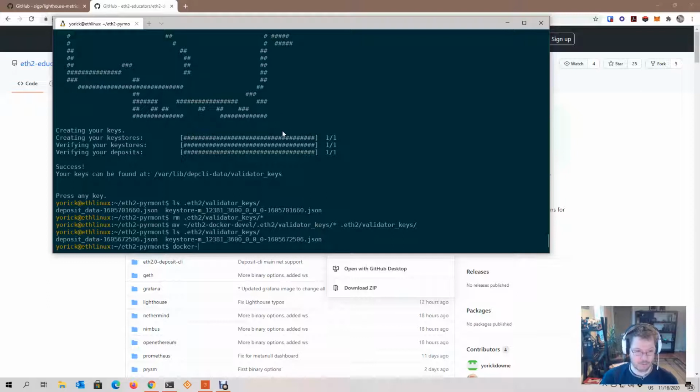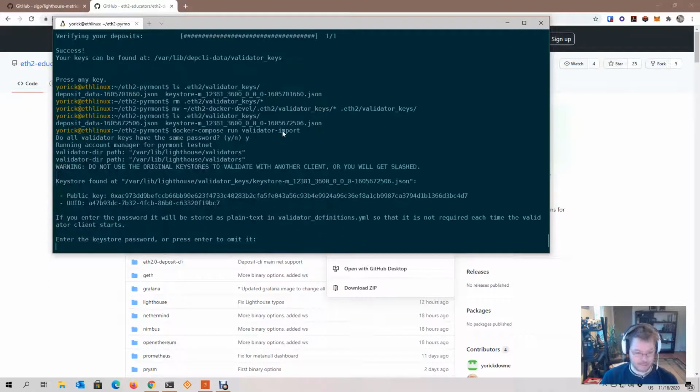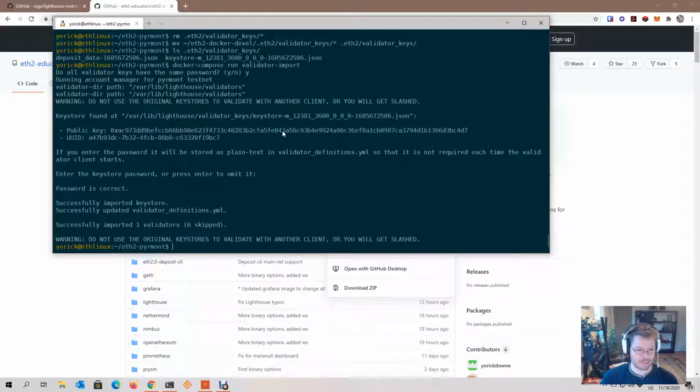docker-compose run validator import. Do they all have the same password? Yep. Okay, password for the keystore. Password is correct, and it's in.